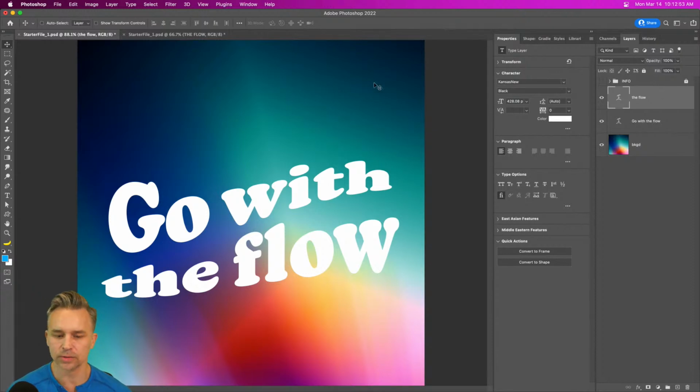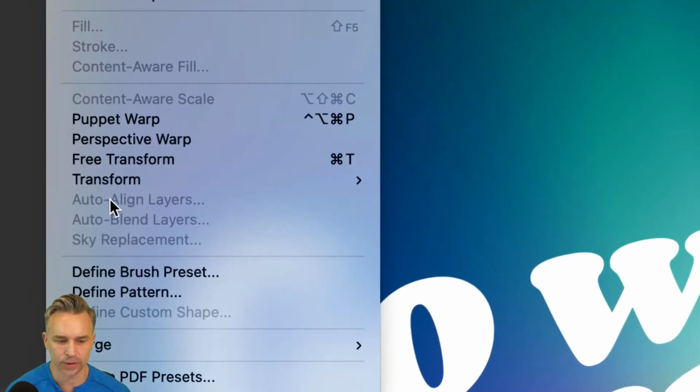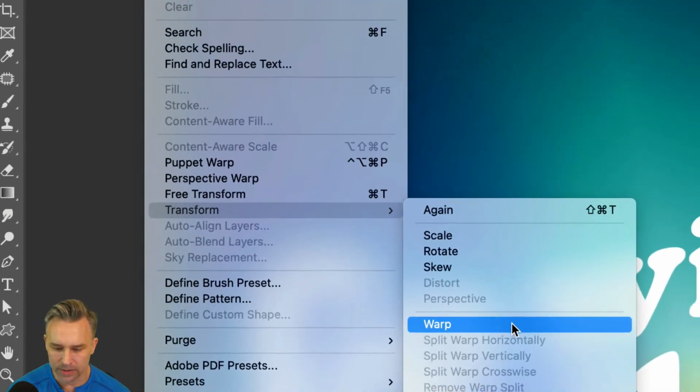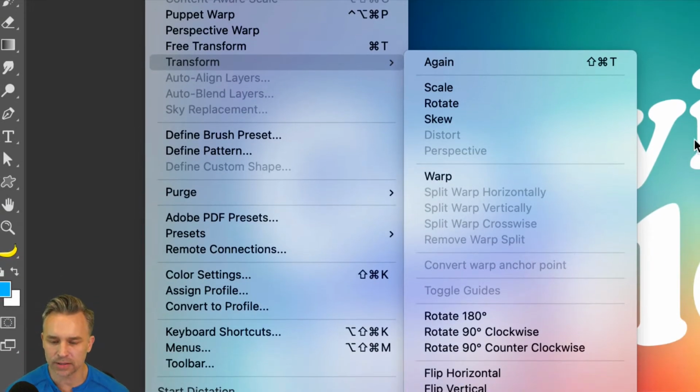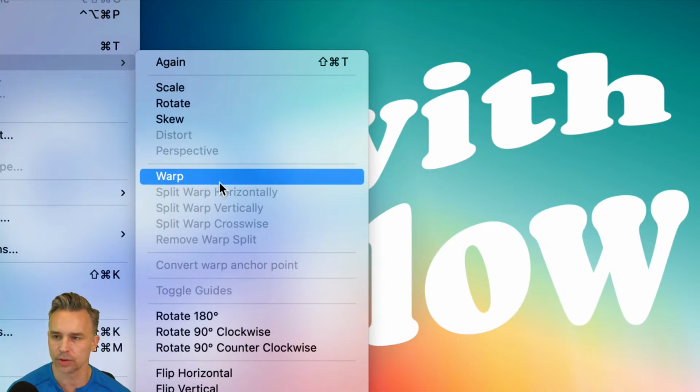And what I'm going to do is now I really want to start distorting this a lot. Okay, so we can go down here. We went to free transform. We can go into transform and try to warp it. But what if I want to distort it or skew it and do a number of things? Some of these might be grayed out or deselected. And I can show you how.